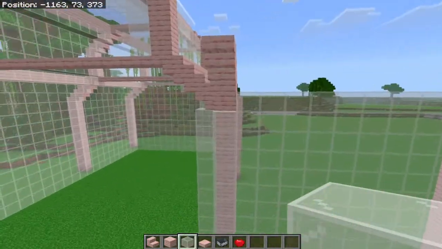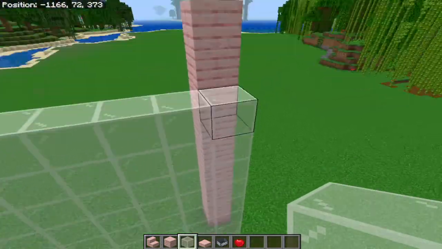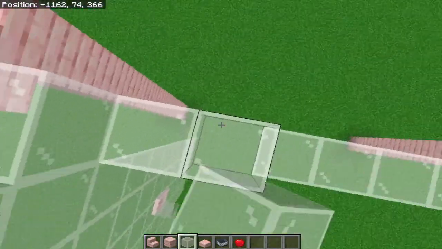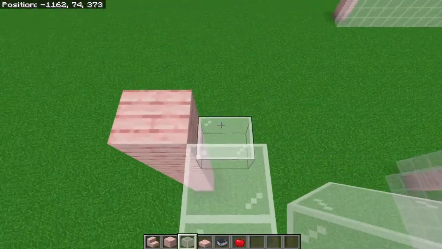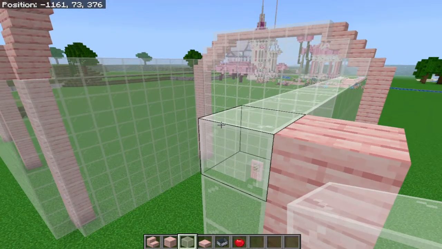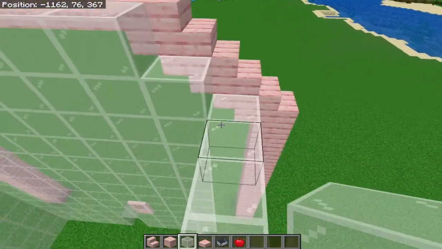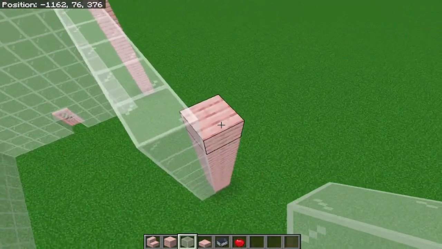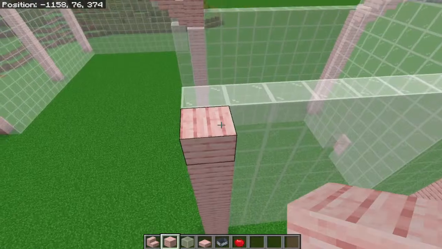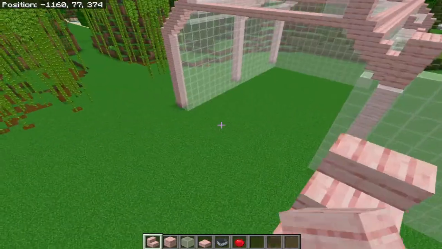I did these in blocks of 10, so these are 10 high, 10 wide, 10 down. And then to do this, you go one out. Okay, so that should be 10. And these are 3 up.